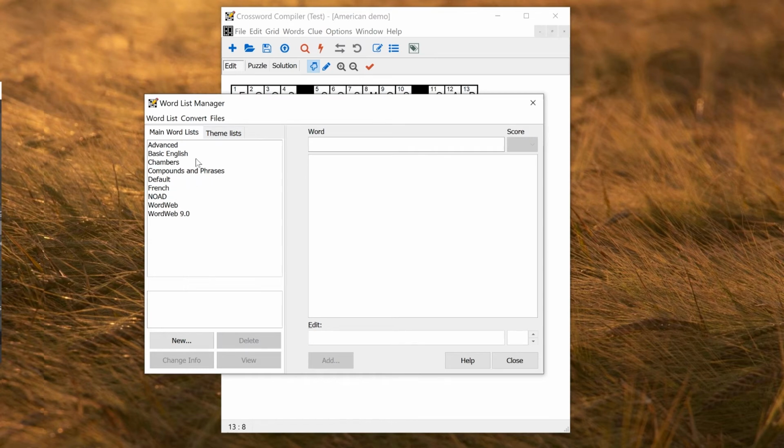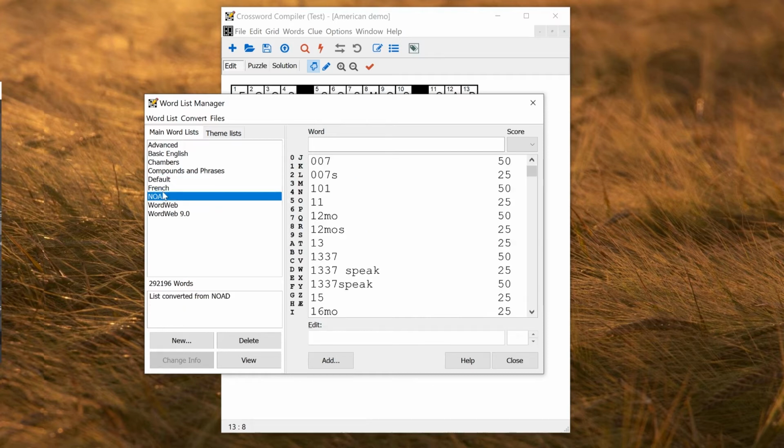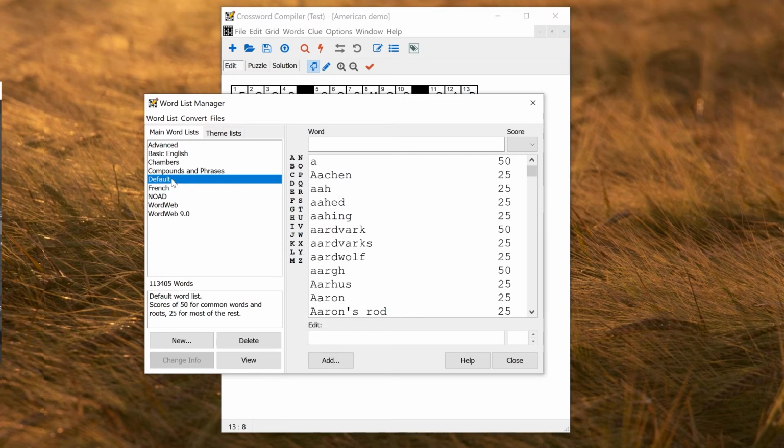So what else can you do with Duplicate Filter List? Well, let's say I want to use another list to restrict what's in default. Here, default is the default word list. NOAD is an optional word list contained with the New Oxford American Dictionary add-on. Now I might be making a puzzle for a particular magazine, and their requirement is that all words should be in NOAD. So how do I restrict the default word list to be only words that are in NOAD?